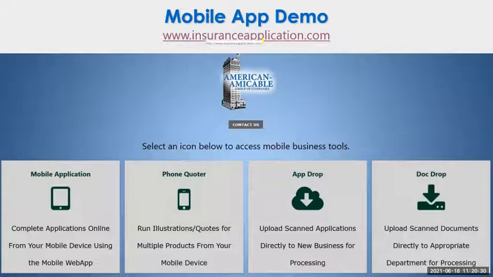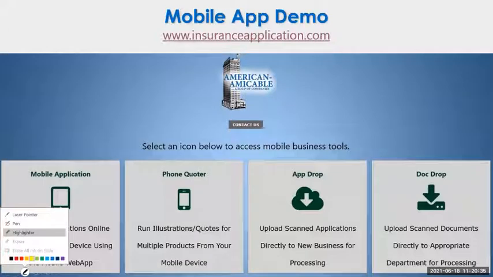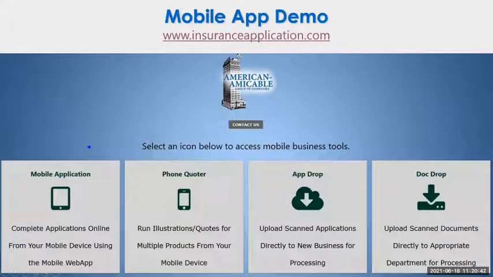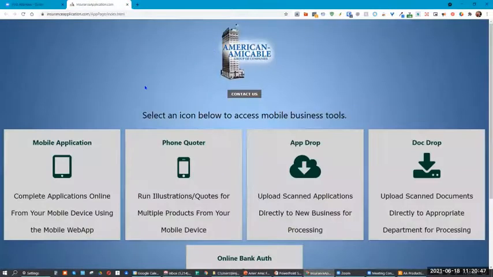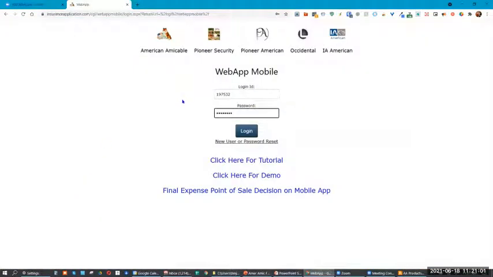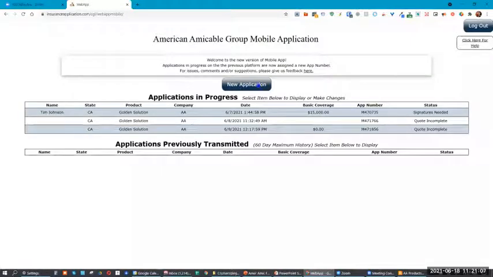So this is what their website looks like. And let's see here, hold on. You're going to click on insuranceapplication.com. This is their website. So right now we're on their site. And so I'm going to go over it with you live like we're doing it with a client. You're going to click mobile application. You will have already registered, so you'll have your login information and you'll log in. You're going to click new application.